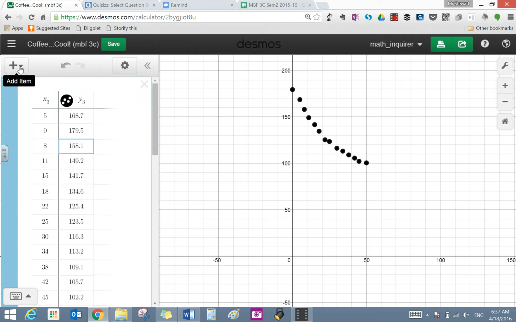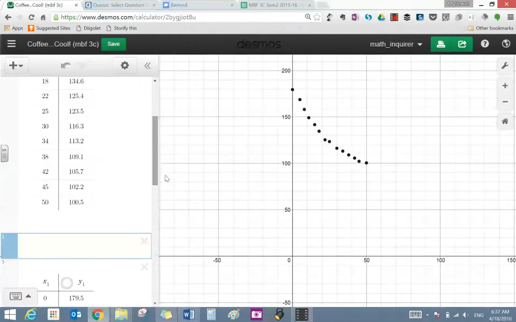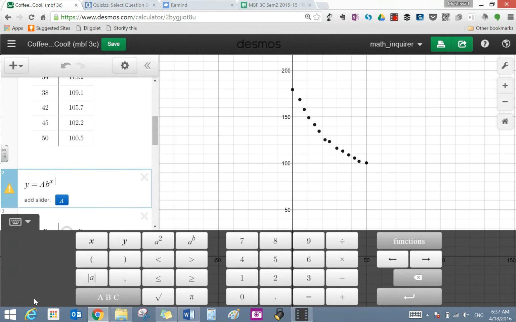And now what I'm going to do is insert an expression. That is, to insert an equation. So I'm going to put in the equation y equals A, capital A was the y-intercept, multiplied by b to the power of x. Now the power of x, that particular key, I'll just show you here on the keyboard. That key is this one here, a to the b. Much like on your calculator, it's y to the x, but here it's a to the b.